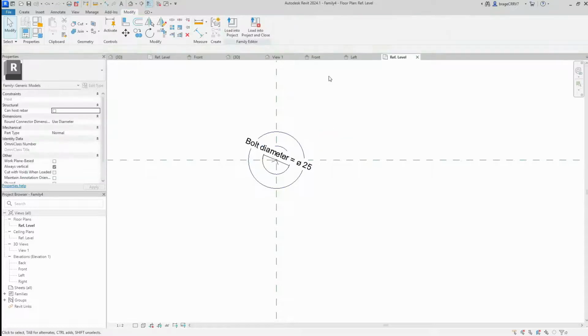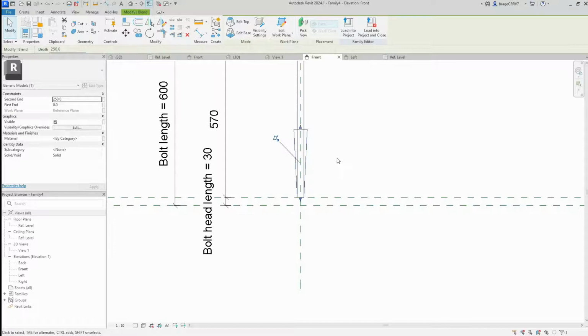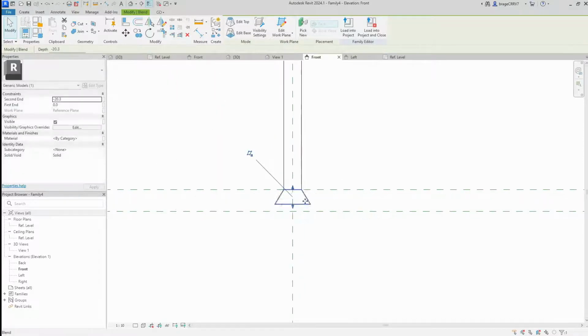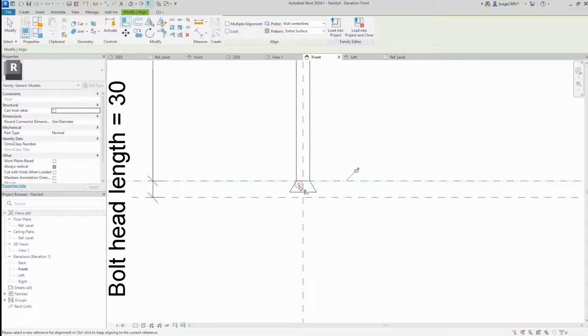Press OK. We go to the front view to check our blend, something like that. We then align it to the reference planes, connected to the bottom, to the top.